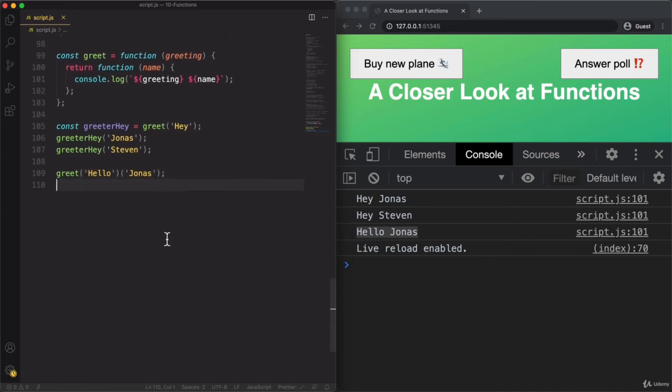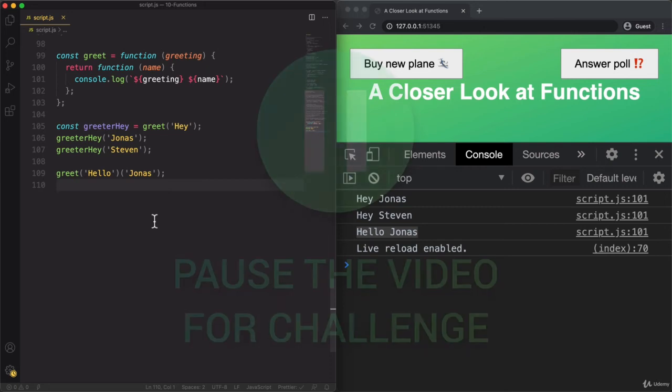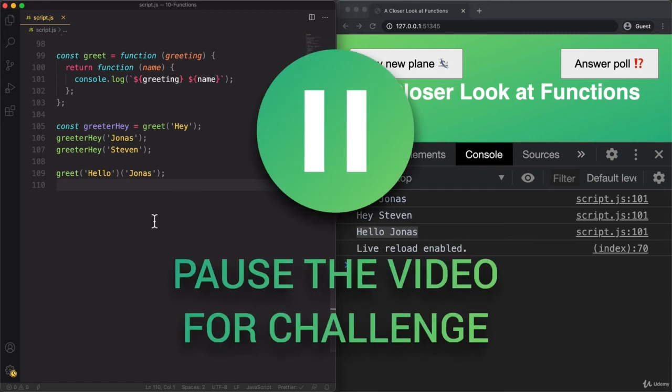Now, just as a small challenge to finish here, try to rewrite this function using only arrow functions. And believe me, that's going to look a little bit confusing, but I'm sure you can do it. So just take some time, and try to rewrite that greet function using arrow functions, and I'll see you here in a minute.